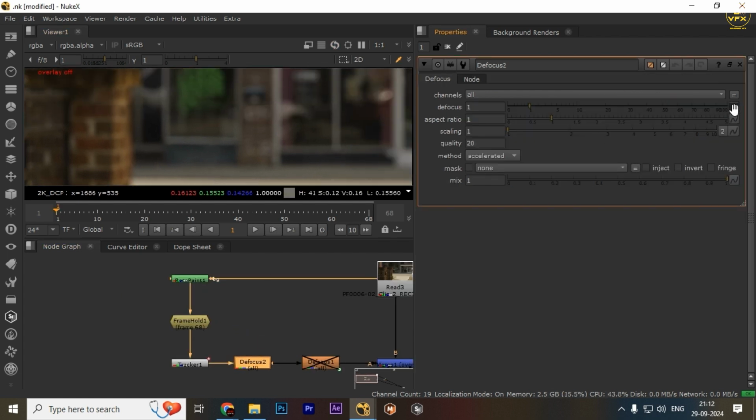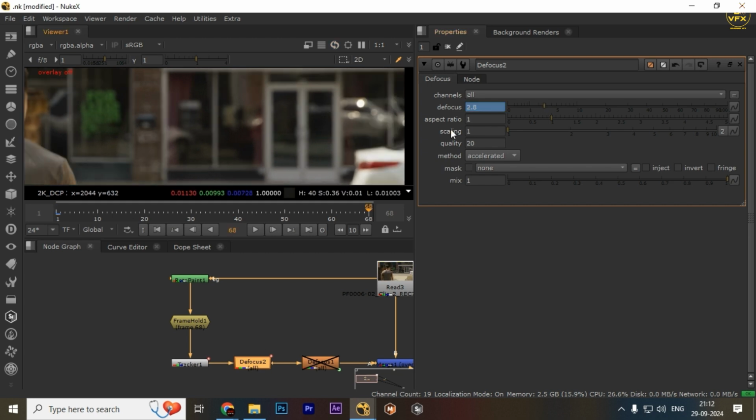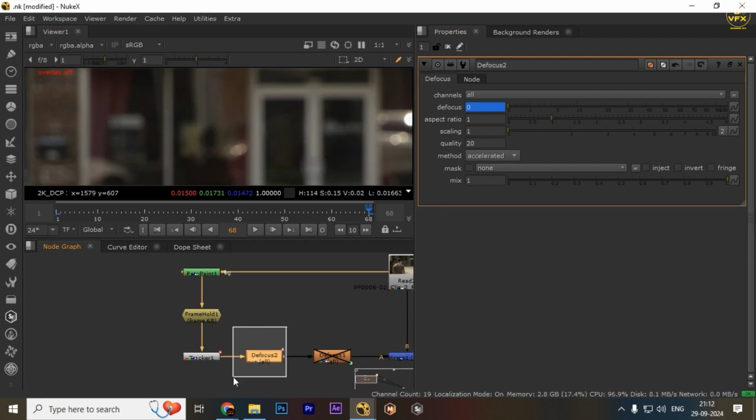Now what I have done is, you can take a normal defocus node, place it here, go to this curve, right click, set key, and push the value, then come to the last frame and give this 1 or 0. Like this. But you have to do this manually, right? But if I automate the work, how can I do it?